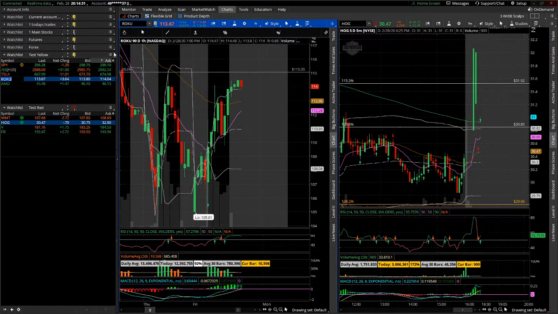So if you only had, say, one chart window open, and you had Roku there and you had Walmart here or HOG, and you had to keep clicking back and forth to change this chart to watch them, well, now you don't. You can actually see 2 different charts. You can have 2 different links going to the watch list that you have over here.